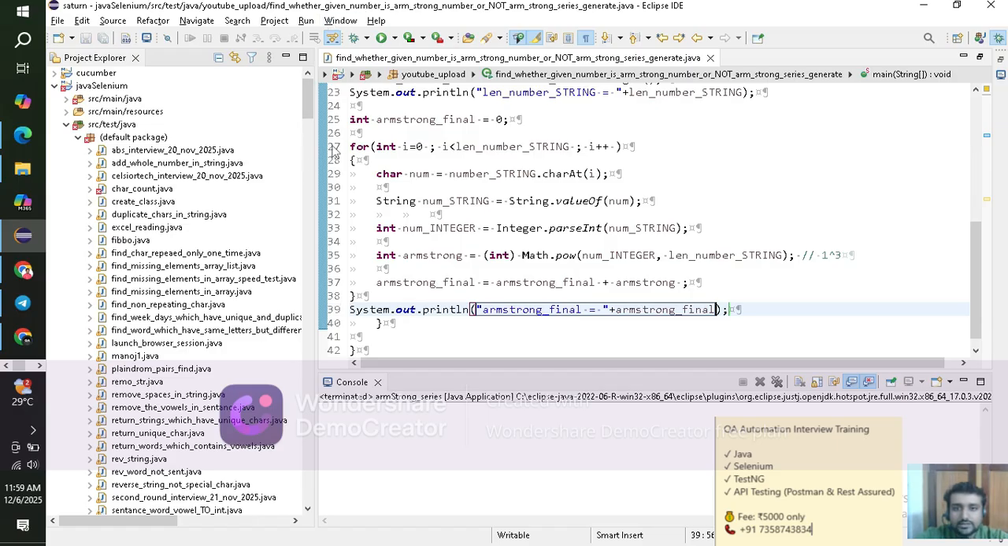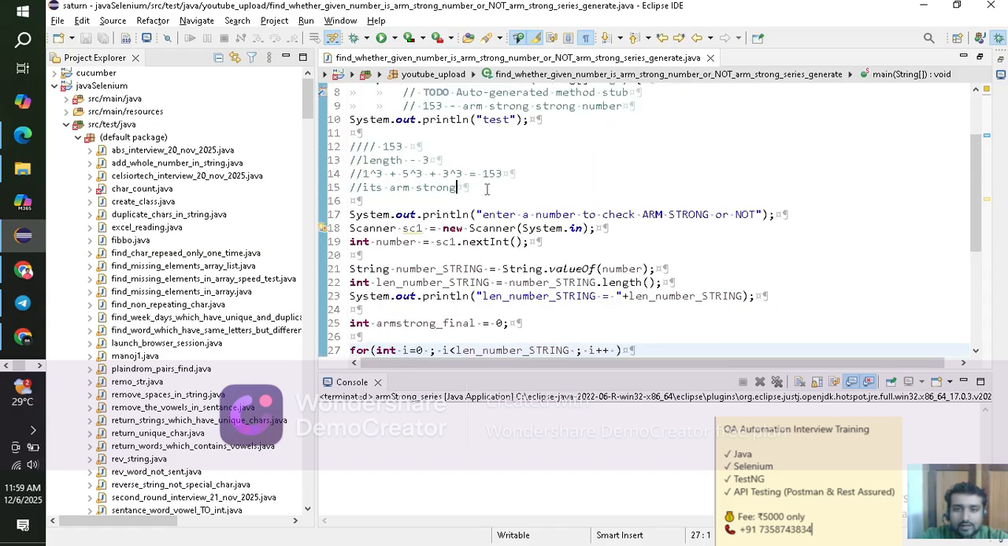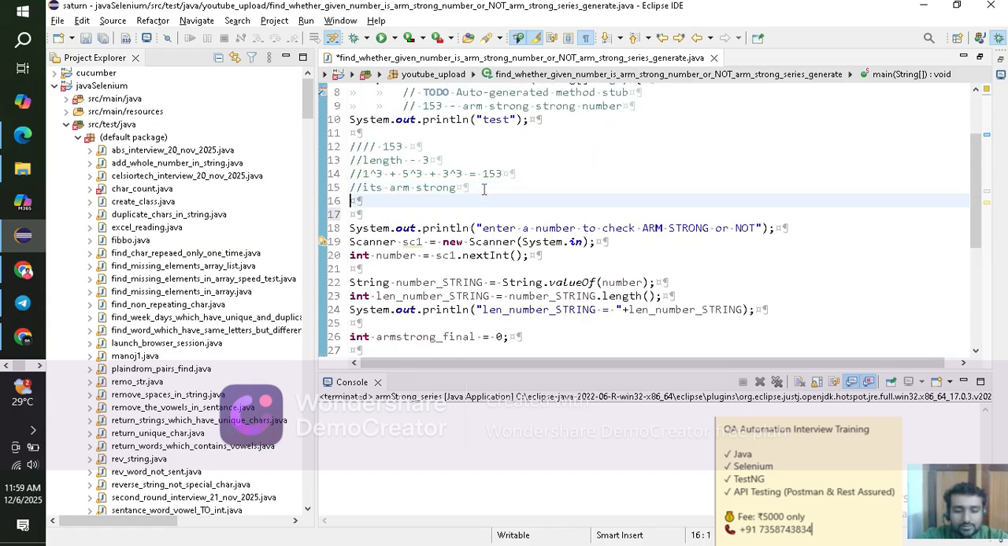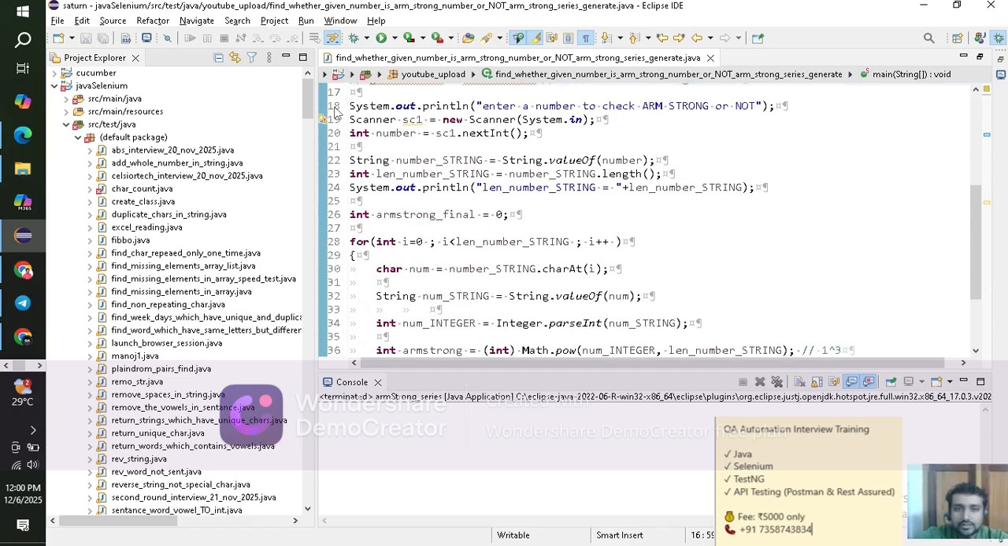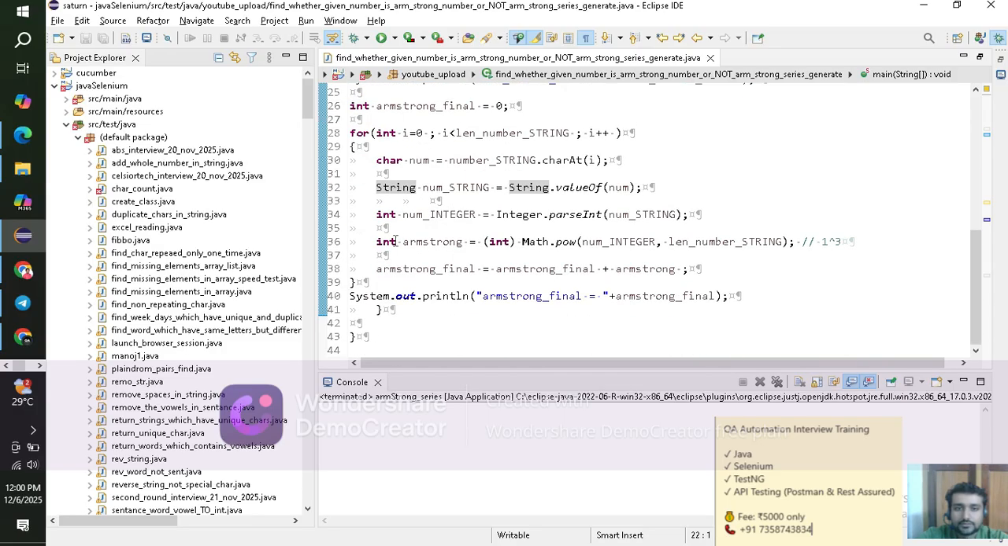First we will debug this. So after getting the Armstrong number, if the given number is equal to the final number, then it's an Armstrong number. Okay, so first let us start debugging this from here.